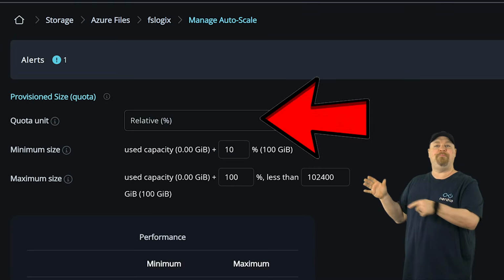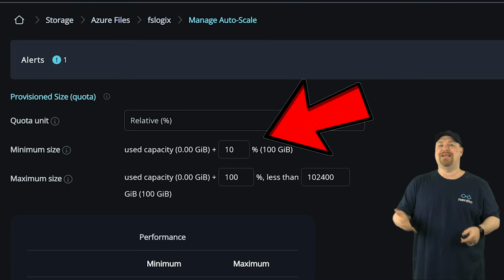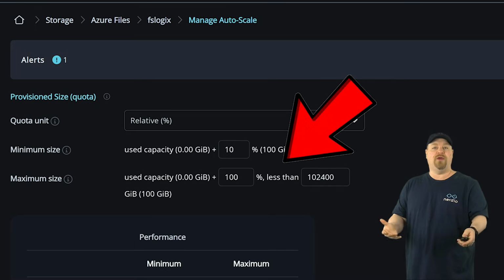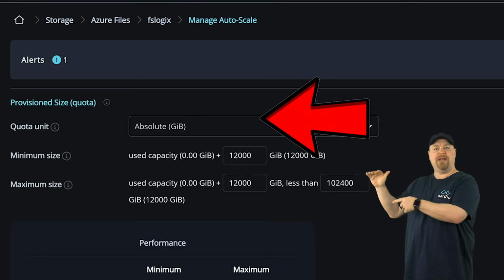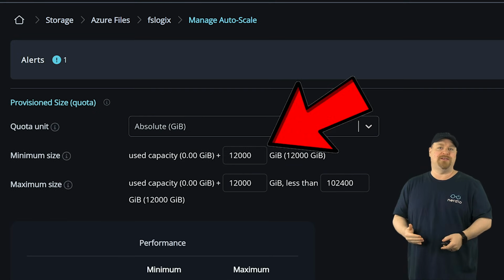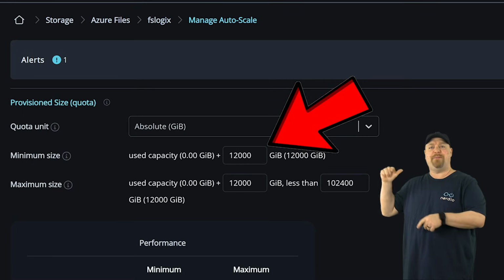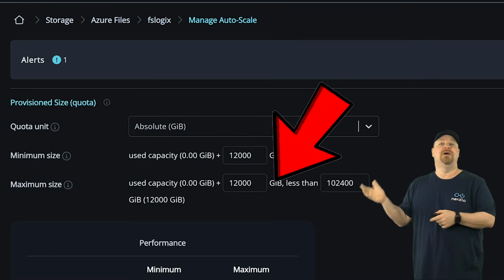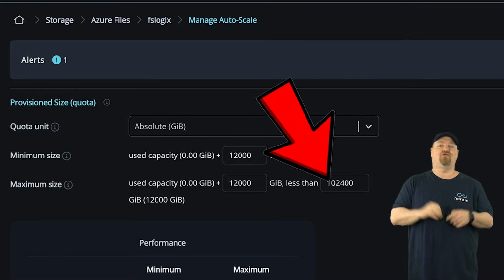And we've got here 3 sections: quota, scheduled quota increase, and scaling logic. The quota unit can be relative, which is just a percentage of used capacity, and that will grow or shrink along with you, or an absolute size. Now, the minimum for premium is 100 gigs, and just keep in mind that your size can't be actually smaller than your used capacity. Then we've got the min and the max. So auto scale doesn't just grow forever.